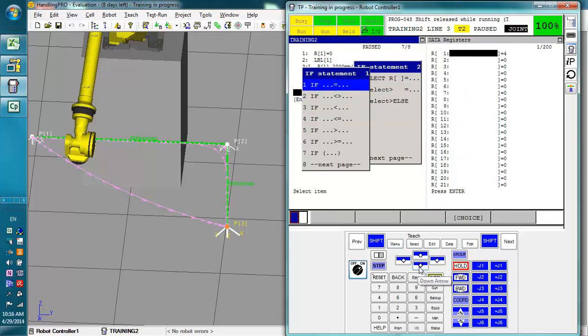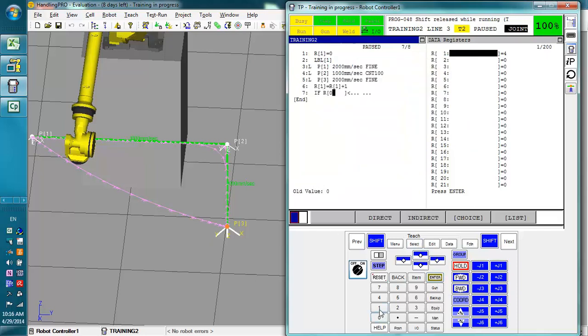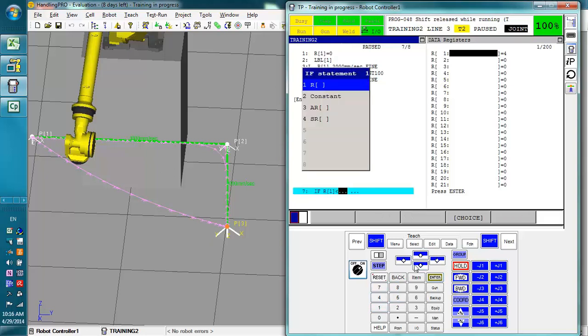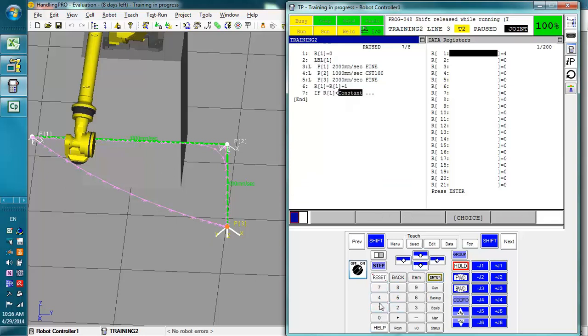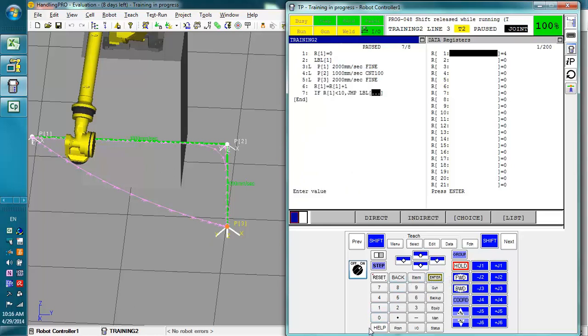So we're going to say, if R1 is less than 10, then we want to jump to label 1. Otherwise, it'll go down in the code and it'll get to this end statement right there.